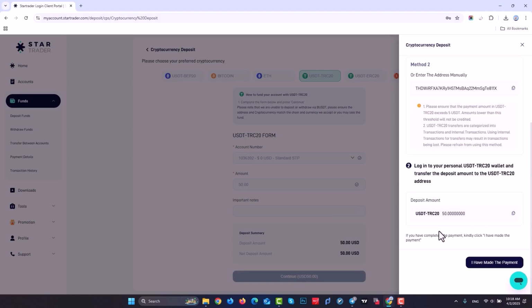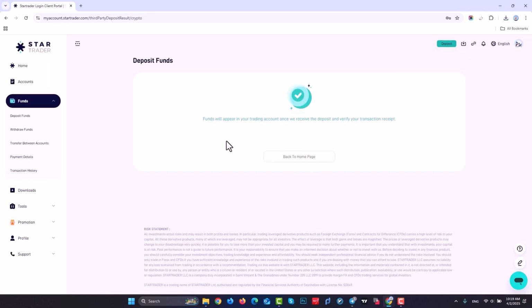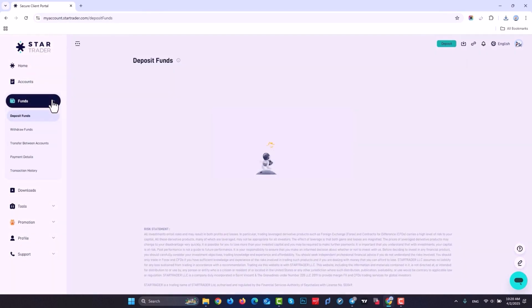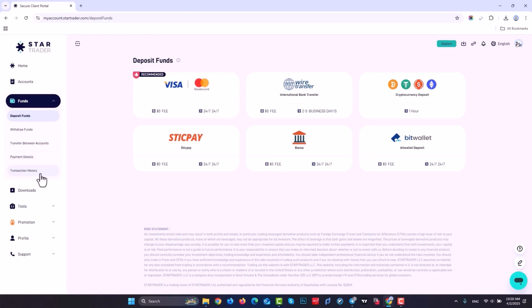And finally, after entering the information, you click on this option and this amount will be credited to your STARTRADER account after confirmation. And friends, to check the history of your transactions, you click on Funds and then click on Transaction History.